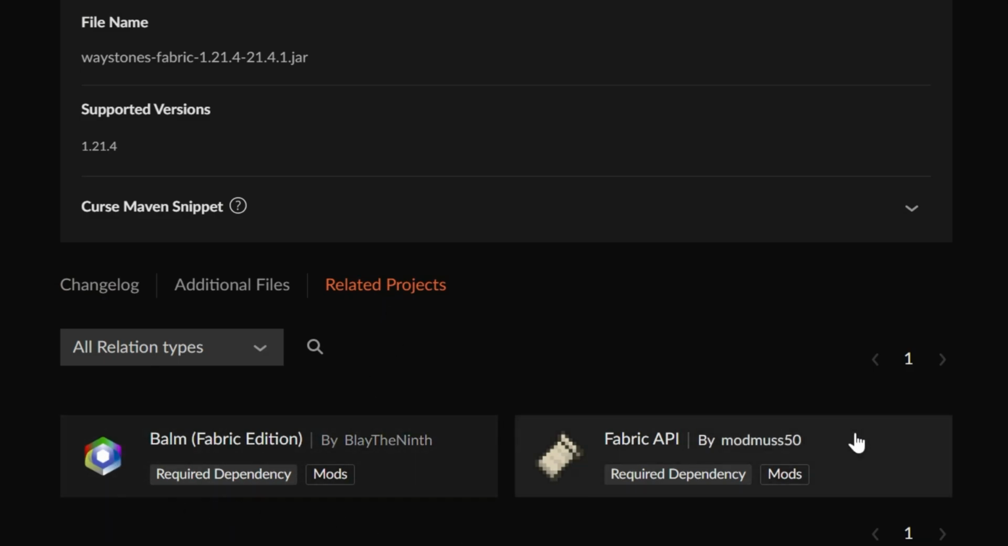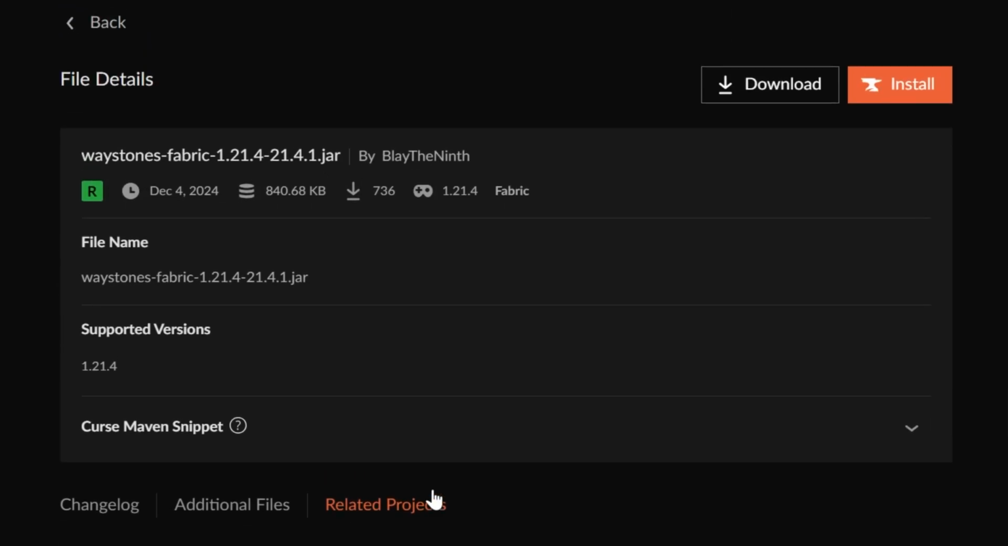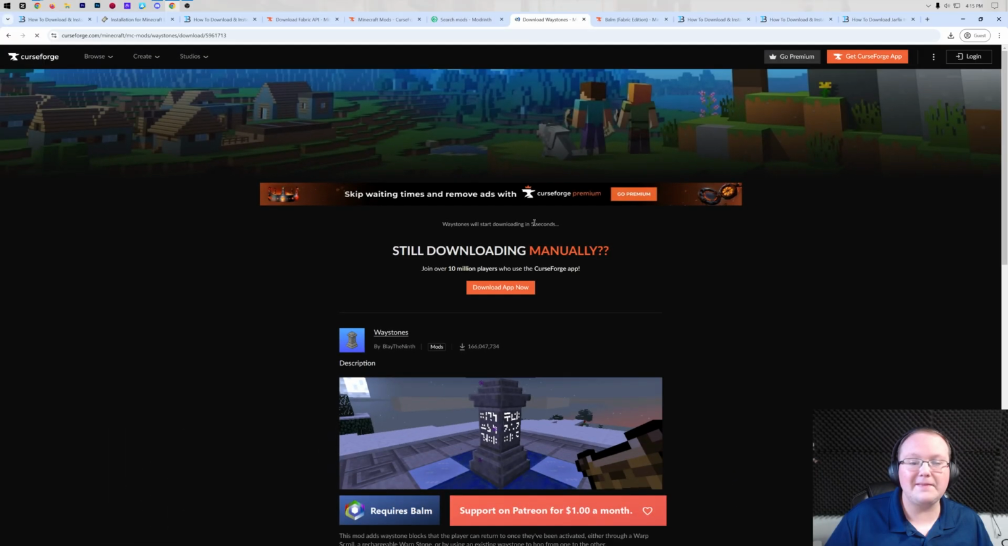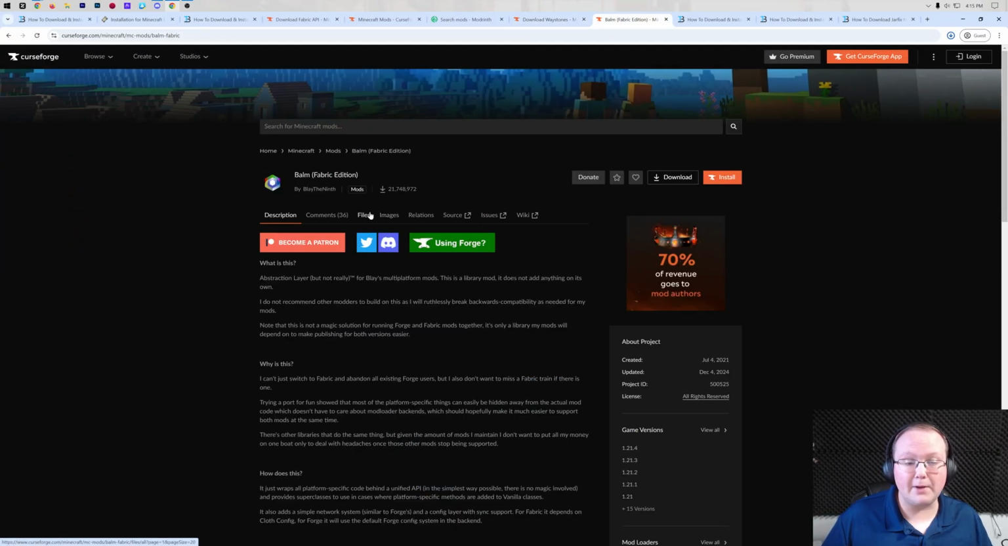We also have the Fabric API. Now, we already got that, but as I mentioned, a lot of Fabric mods need it. This is one of them. So we want to make sure that we're downloading Balm as well. To download, just go ahead and click Download here, and the download will begin. Again, it's going to take a few seconds. Then we can go ahead and move on to getting Waystones itself.